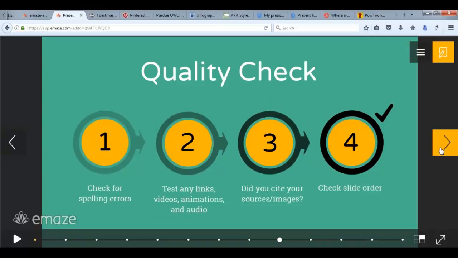Once you have your presentation, you want to go ahead and go through the entire thing and definitely check for spelling errors. Test any links to videos, animations, and audio. Make sure you've cited any images or sources that you used. And last but not least is check the slide order. Sometimes you put your slides in a certain order and then you're practicing your presentation and realize that maybe that transition wasn't the greatest. This could move somewhere else. So it always helps to double check that as well when you're doing a run through.